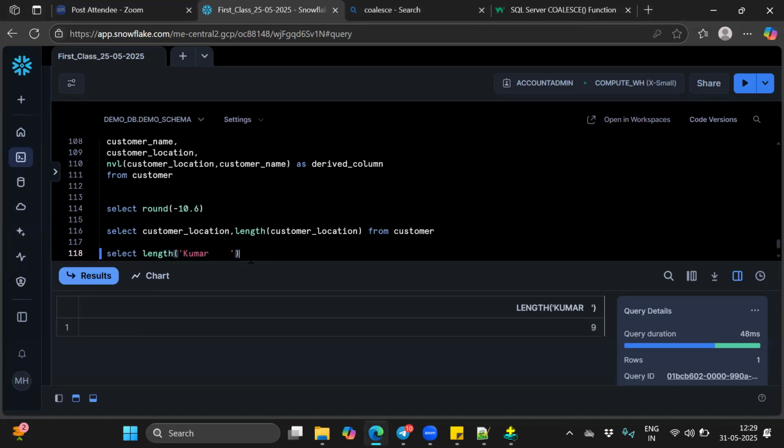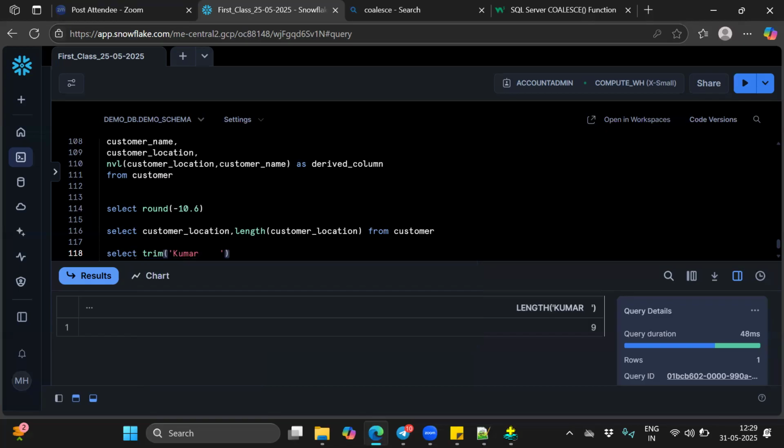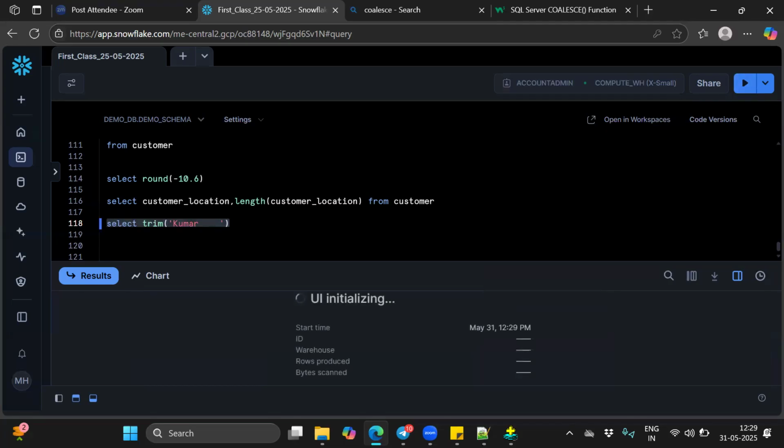Now, here actually we have 5 letters, but due to spaces it has read a total of 9 letters. Now, to remove that, what do we need to do? This is the next question, right? Now I will use the trim function. This trim function, whether it is the left side or the right side, will remove the spaces. This is also very, very useful.